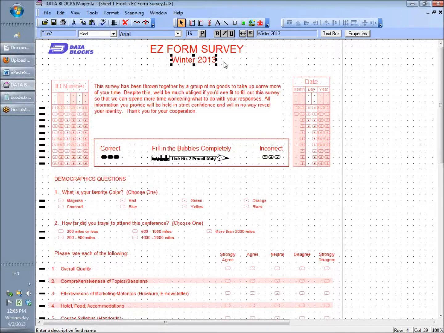Part of what Magenta does for you when it's creating a form is it makes sure that your bubble fields are lined up with these timing marks here on the left side of the form. The timing marks are what the scanner looks for to find bubbles, and if these bubbles are not lined up with the timing marks, your form won't scan. So you cannot move bubbles with pixel move.